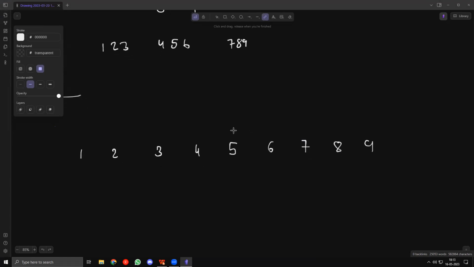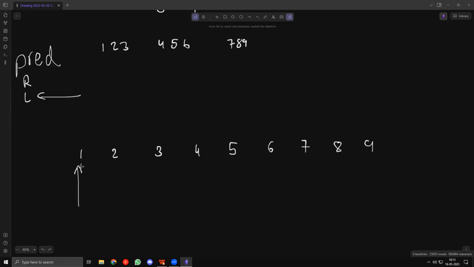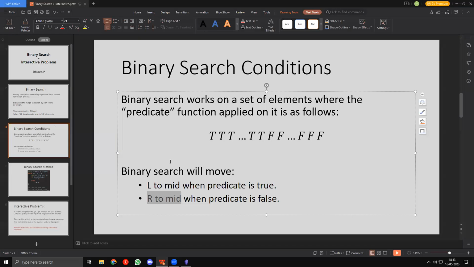Okay, let us say that we have this as our binary search. Generally, let's say we are looking for a target. L will go to mid if predicate is false. L will go to mid if predicate is false.